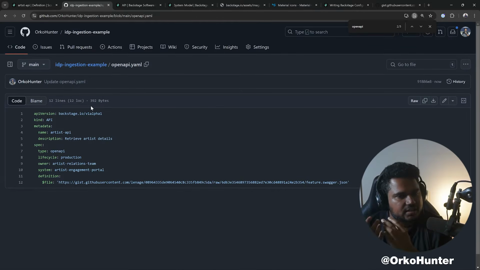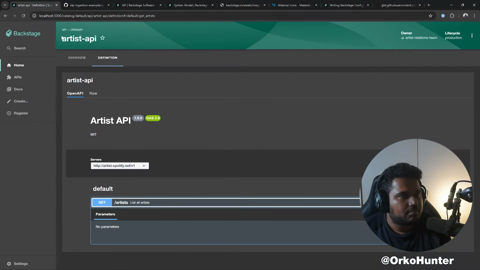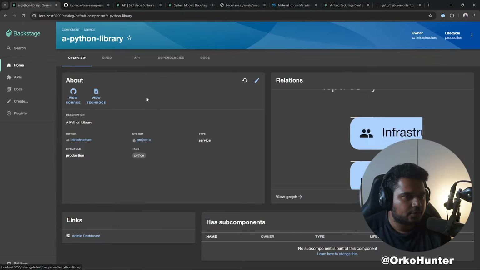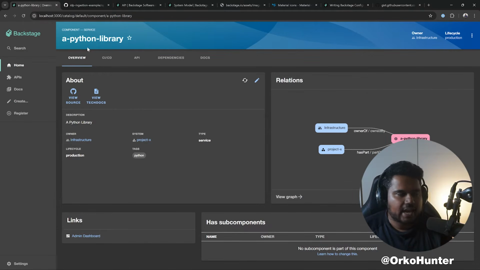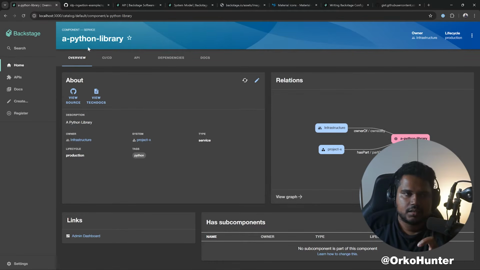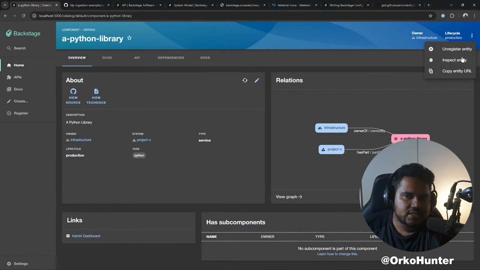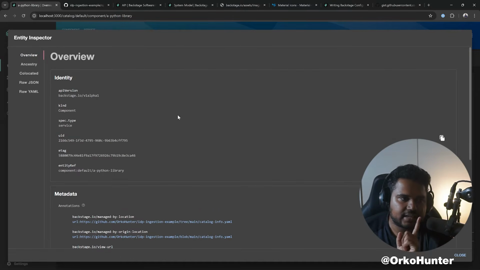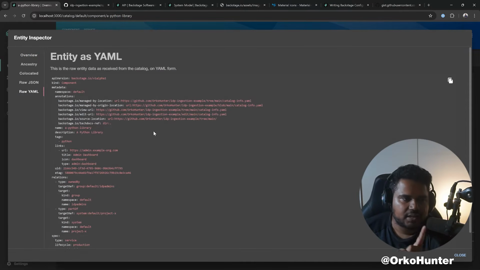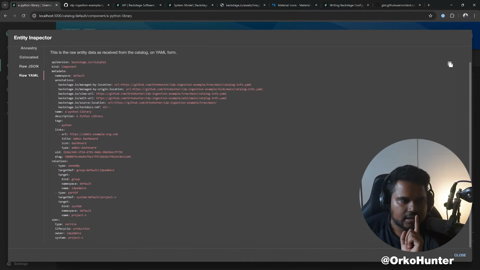Now here's something we'll learn. We have changed the YAML in here. Let's see how we update the catalog. So we go here, and another important piece. You see these 3 dots? You can actually inspect the entity. You can see what is the YAML that I'm getting.